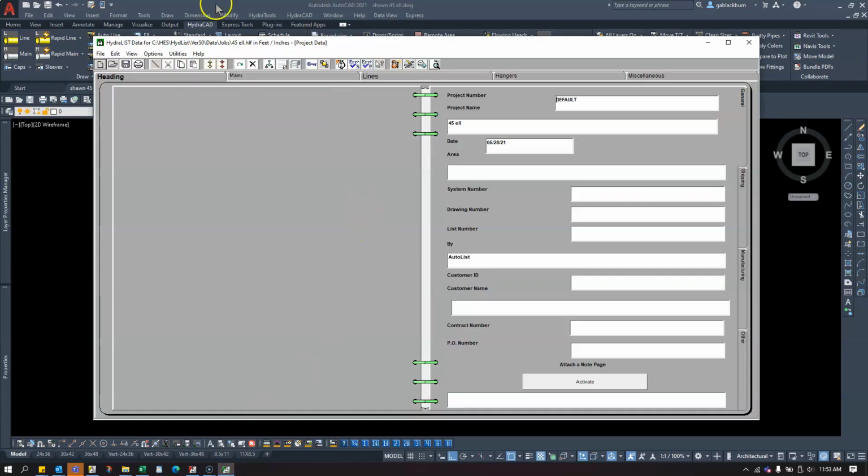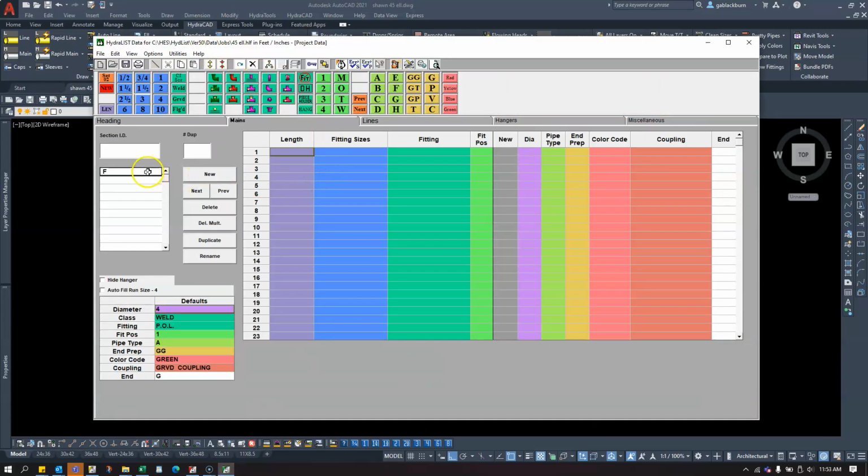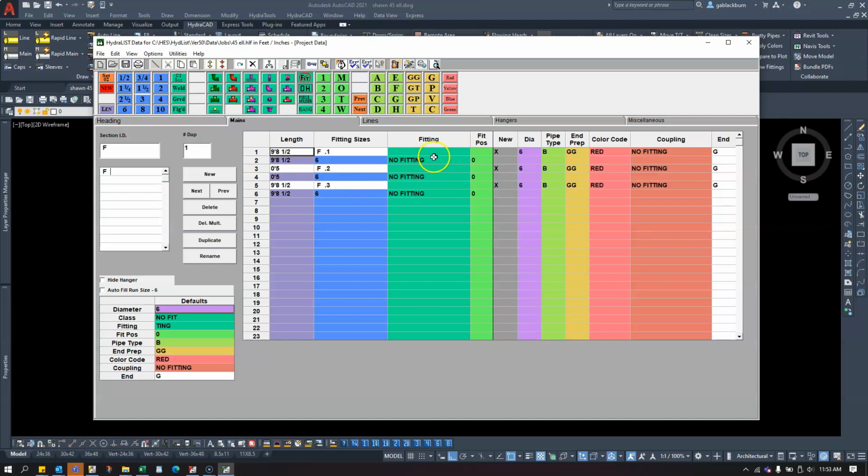Let's go back to Hydra List. I'll go into my Mains tab. I'll double click on Main F. F.1 is 9'8". F.2 is 5 inches. That's our spool piece. F.3 is our 9'8.5". So that looks good. Let's go count our fittings.